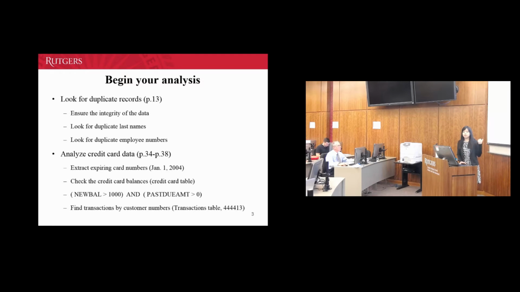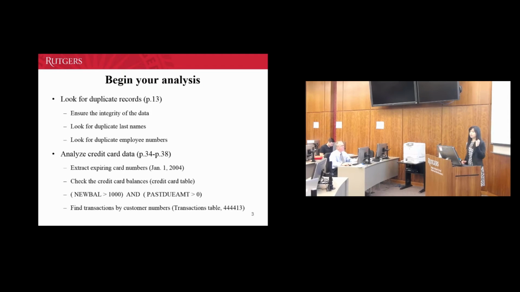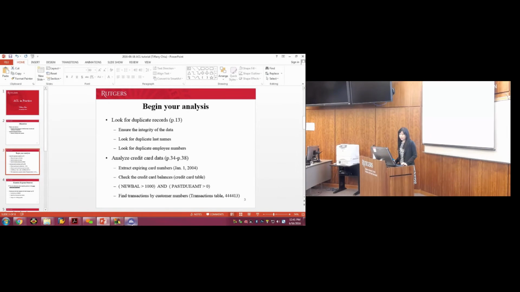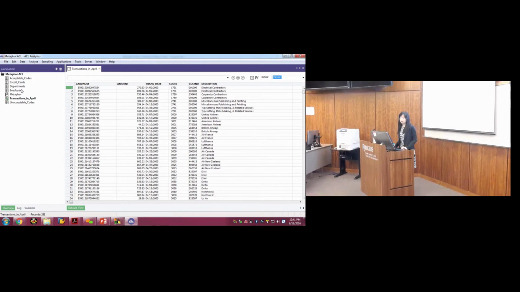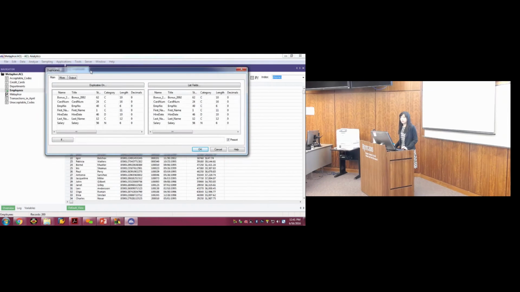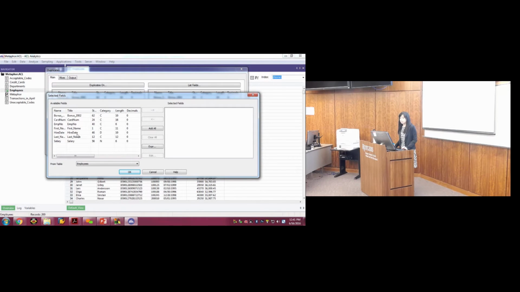So the first part I want to show you is how to look for duplicate records. And for this one we're going to use the employee table. So we want to look for duplicate last names and then duplicate employee numbers. So please go to your ACL and double click on your employee table. And then the duplicate function is when you click on Analyze, and there is a function called Duplicates. So the first one I want to show you is how you can analyze the duplicate last names from employees. So you click on this Duplicates, and you double click the last name to the selected field.